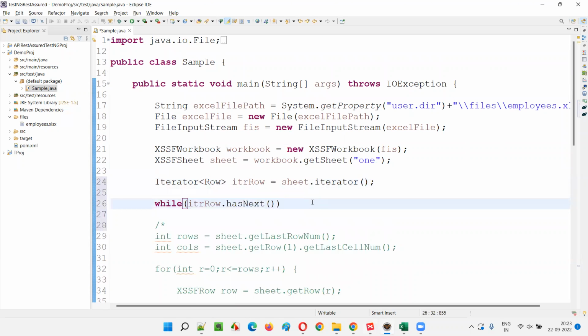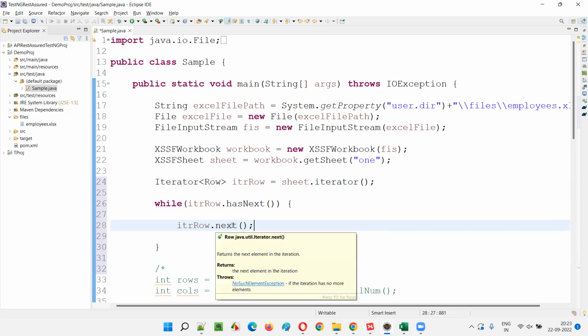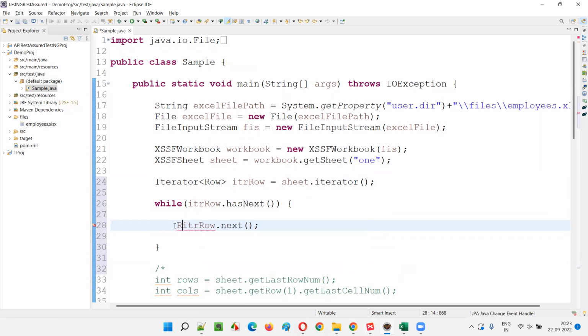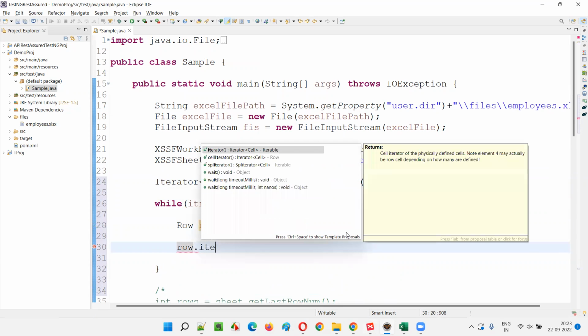hasNext. Then I'll put the body and say itrRow dot next. What does this next method return? It will return the row, guys. So I'll say row is equal to, it will return the Row. Now I'll simply say row dot iterator again.